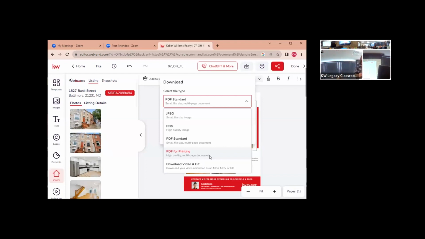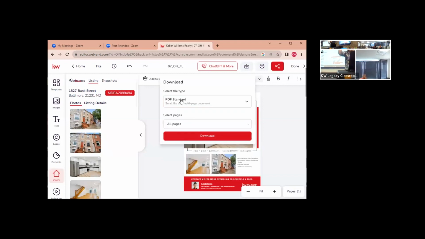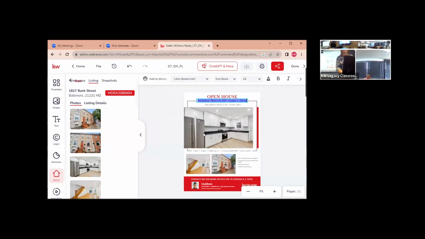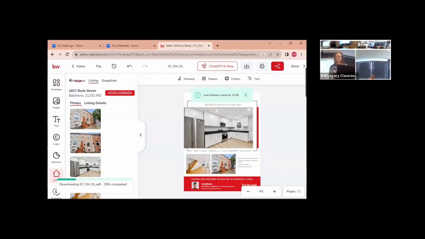And then once you download it, if I do PDF standard and then I hit download, it's downloaded onto my computer, and now I could just go ahead and print out a bunch of copies and go knock on some doors.